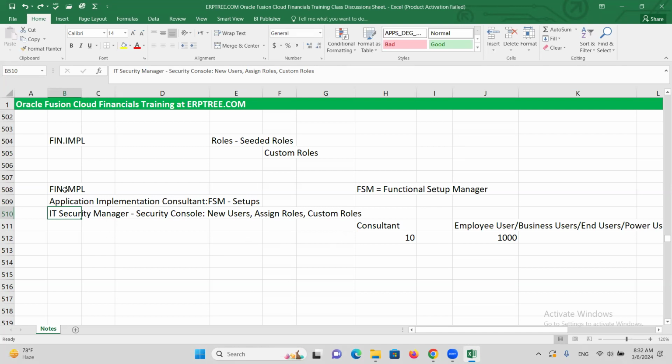Being an implementation consultant, we need access to FSM and we need access to security console. How to get access to FSM? With the help of application implementation consultant. Why do we need access to FSM? To do the setup. And another area is security console. As an implementation consultant, we need access to security console. How to get access to security console? With the help of IT security manager. If you assign the IT security manager role to any user, that user will get access to security console.